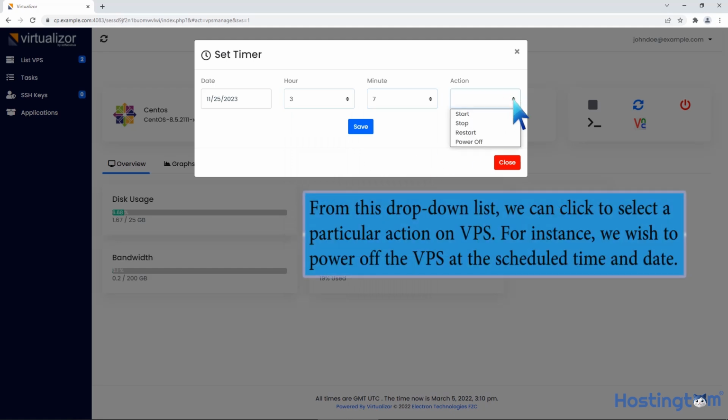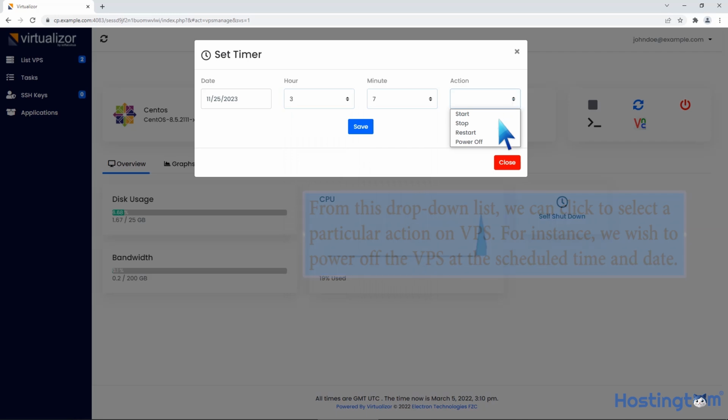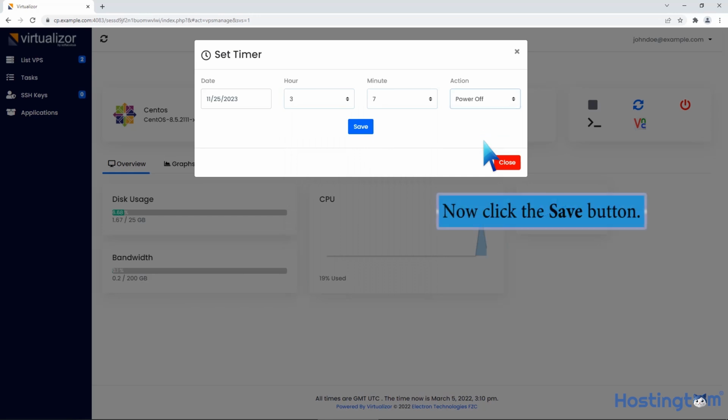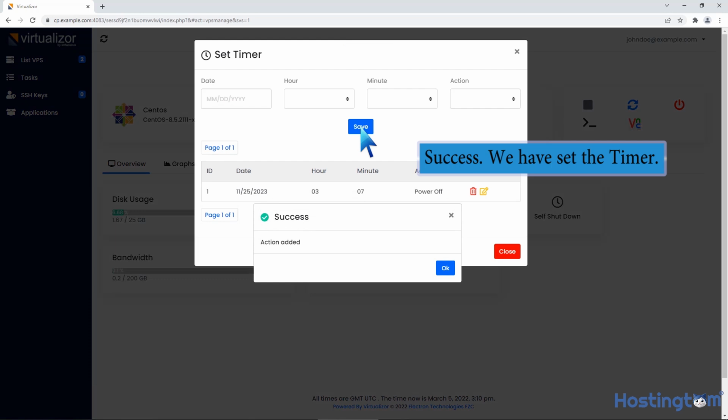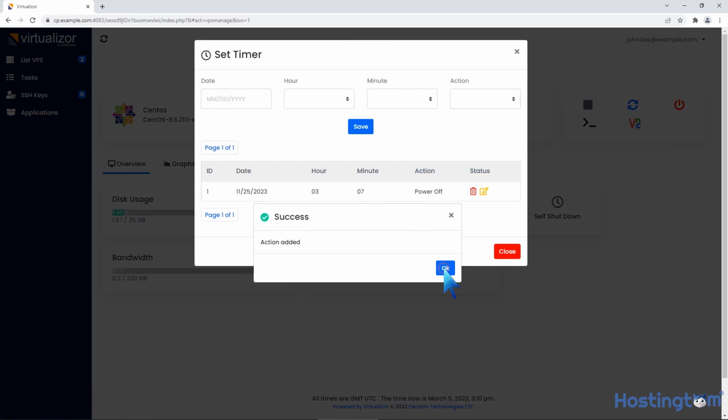From this drop-down list, we can click to select a particular action on VPS. For instance, we wish to power off the VPS at the scheduled time and date. Now click the Save button. Success! We have set the timer.